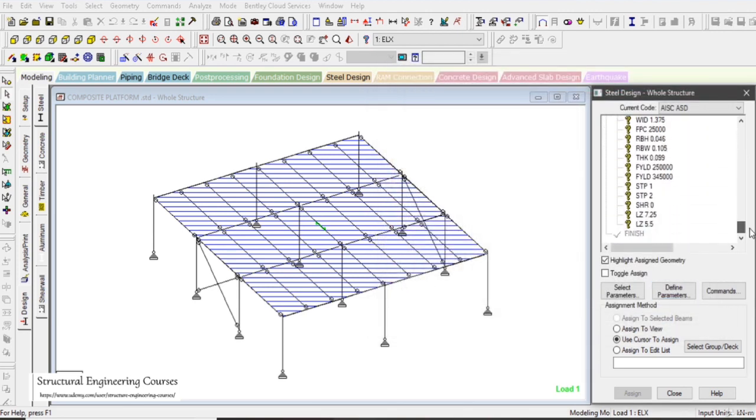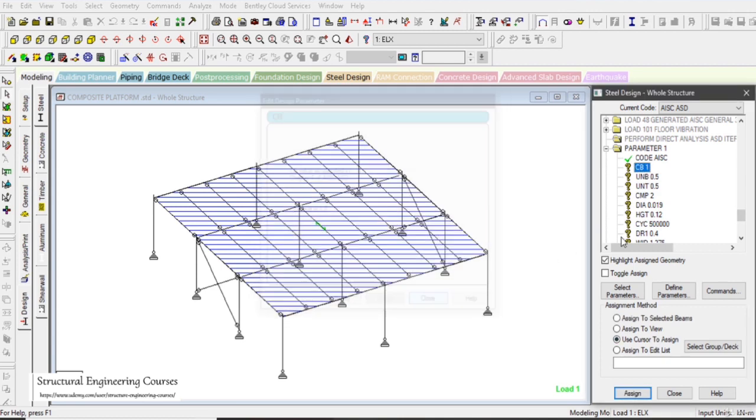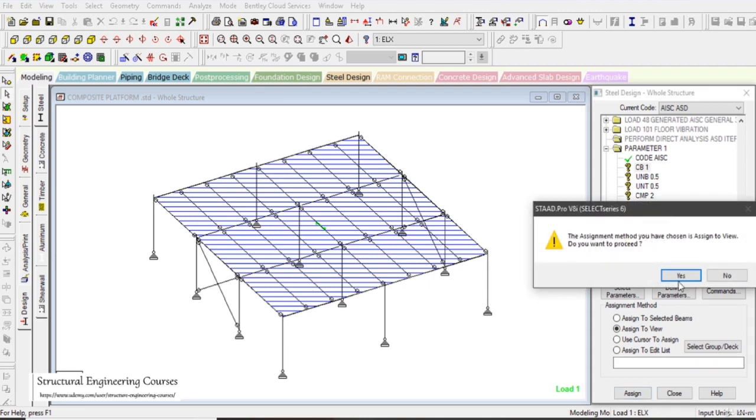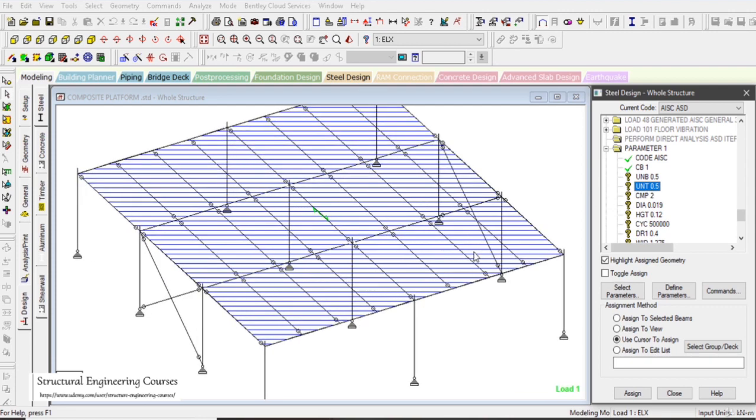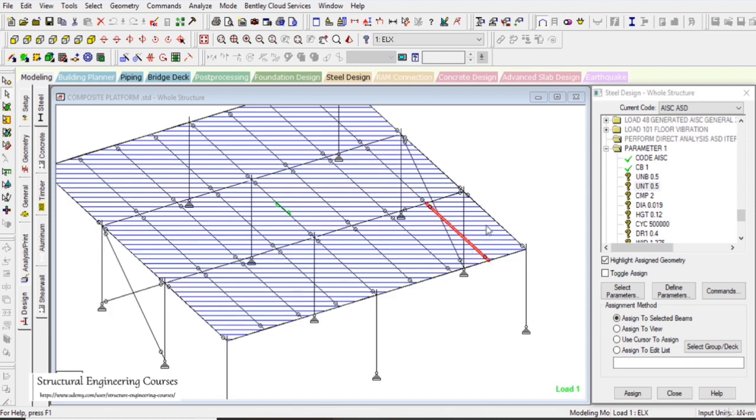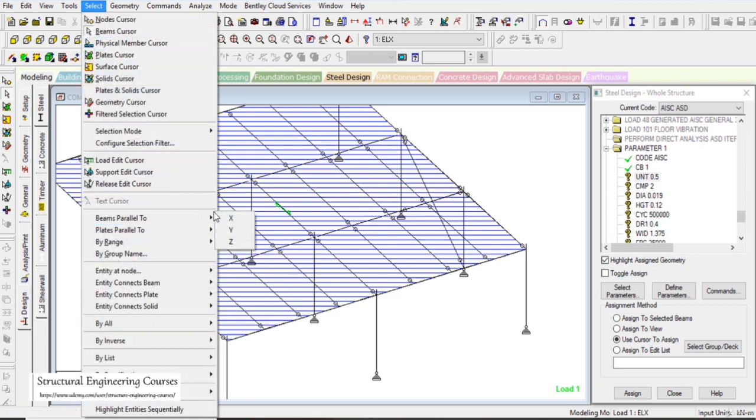So now we have basically defined various types of design parameters here. CB is nothing but, we can assign it to the whole structure here. UNB and UNT, these are basically the unsupported bottom flange and unsupported top flange. Considering the top flanges of all the beams are tied to this composite deck system here, we can enter unsupported for the bottom flange only, because otherwise the top flange is by default supported. So we do need to delete this command here, and UNT we can enter for all the beams.